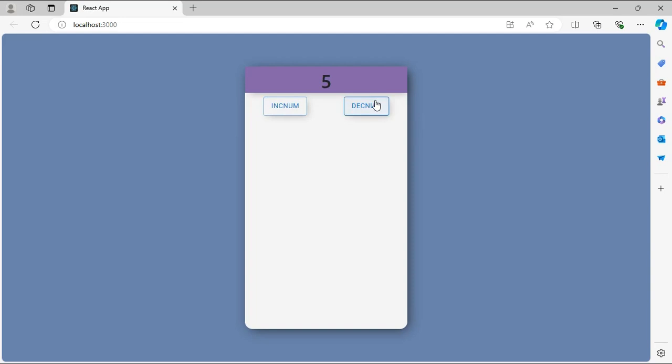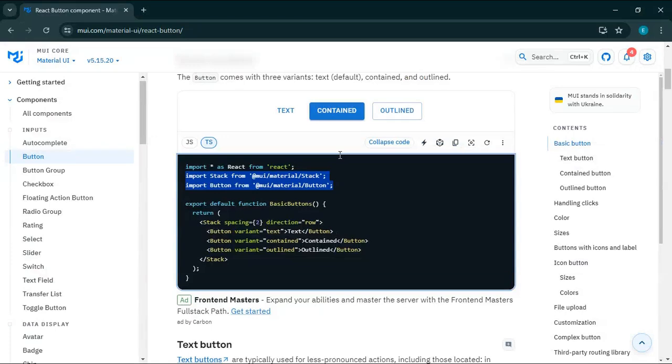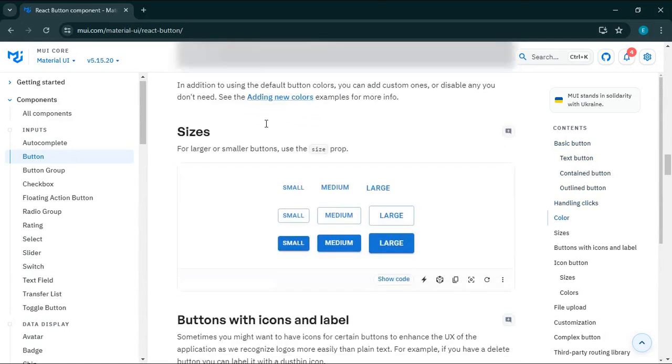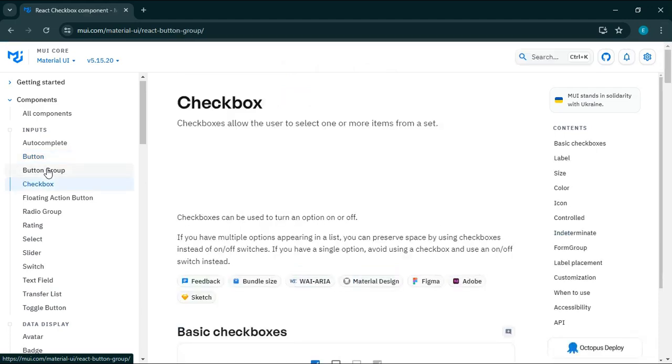I can change their outline color and many other things. I was just going to show how we can use Material UI components in our React application. So all these were buttons. You can see that it has a lot of built-in components.